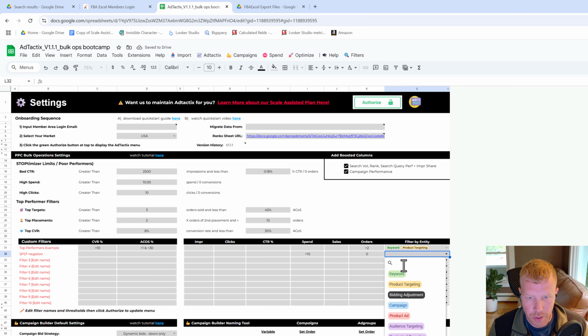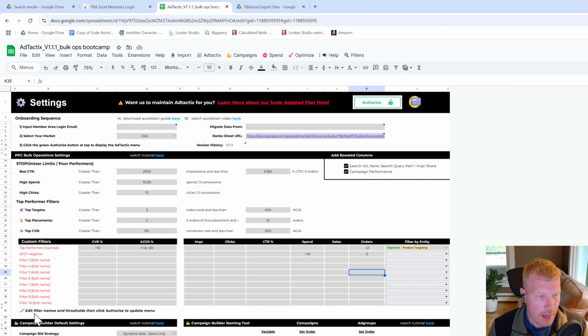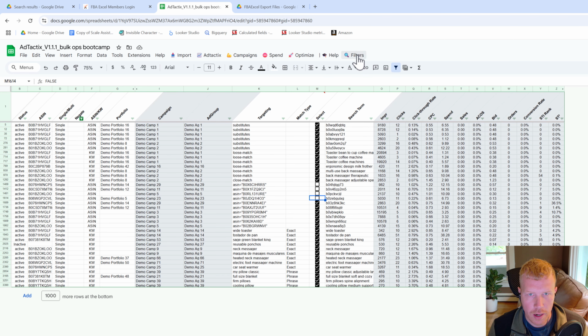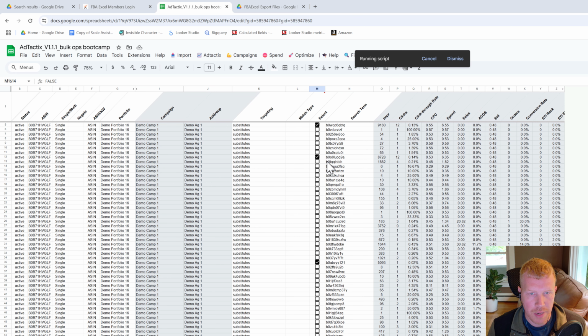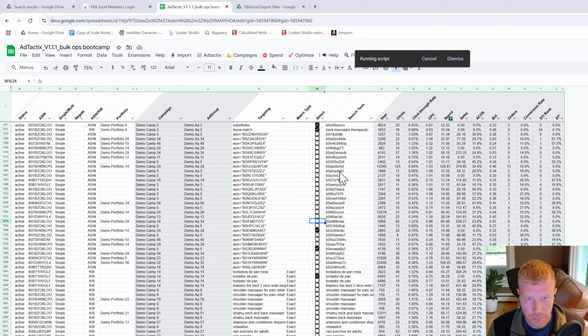You want to leave this blank. These here are for your ad type file filters. All right, and then once you've edited, you have to click authorize again. Now if I come over here, I can just use this as a similar custom filter in combination with these checkboxes to do the bulk negation step.